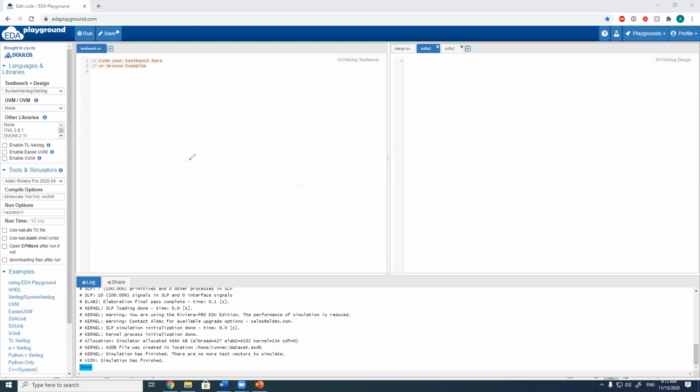Now, for a 4 to 1 multiplexer using tri-state buffers, we'll use a 2 to 1 multiplexer, and then this connects to another 2 to 1 multiplexer. This will be controlled with S0, and this will be controlled with S1. As you know, this is X0, X1, X2, and X3. The output is Z. So this is the 4 to 1 multiplexer in general.